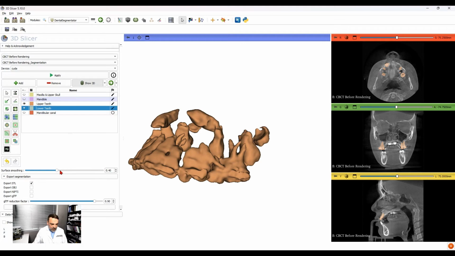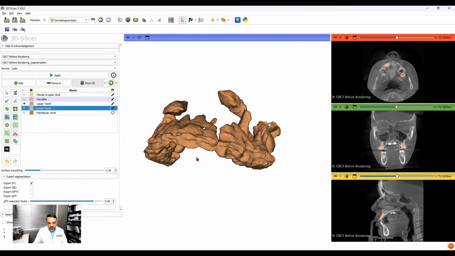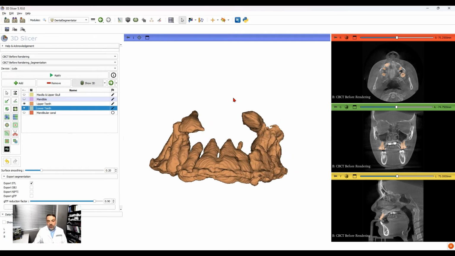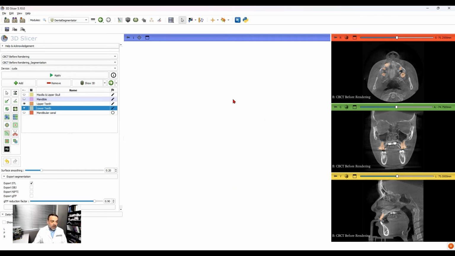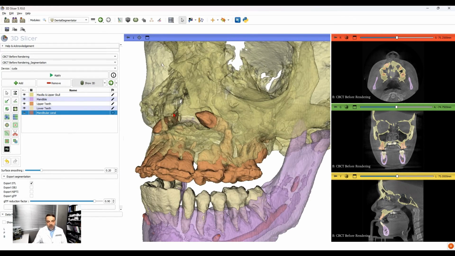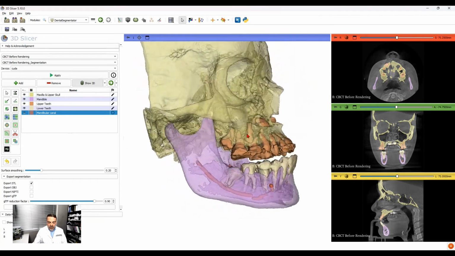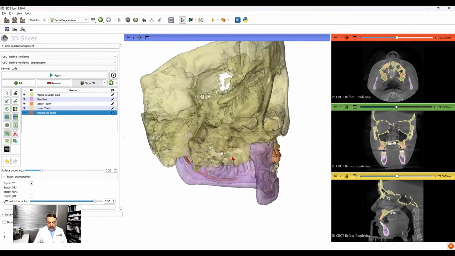You can also adjust the smoothness by playing with this slider. Now, sometimes when it's done and you see an empty space where you see it white, what you need to do is click this one, show 3D, because if you don't have it clicked, it's going to be empty. See, even if you have all of them on, there's nothing here. But if you go here, you click this one, and then it will show you the actual rendering.